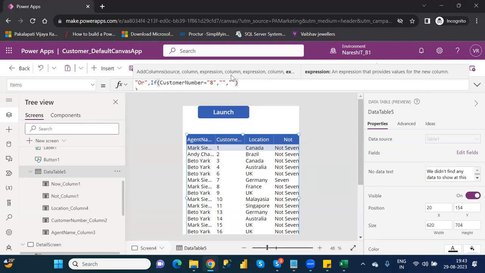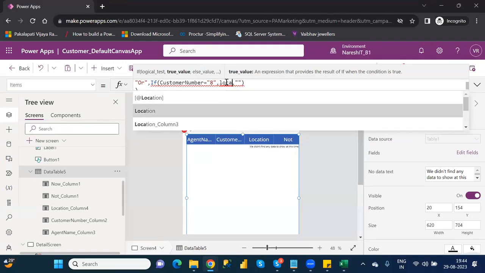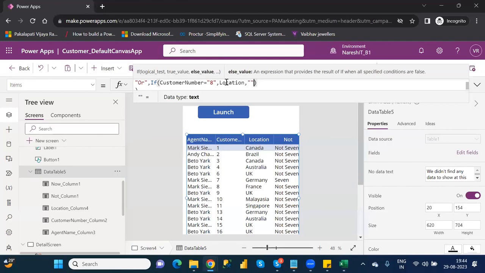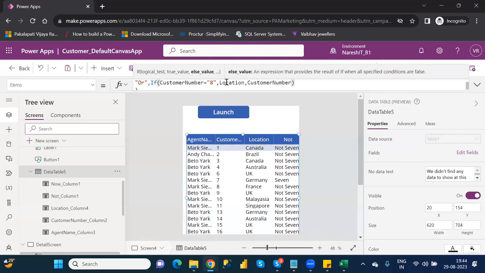See here. So I want to write it, but still it is not completed. Don't worry. Listen carefully. If customer number is equal to 8, something it will return. Suppose, for example, either you can pass the column values. And if customer number is equal to 8, some location column. What is that? Location column. Otherwise, what value it will come, like a customer number one. See, I'm writing like this.